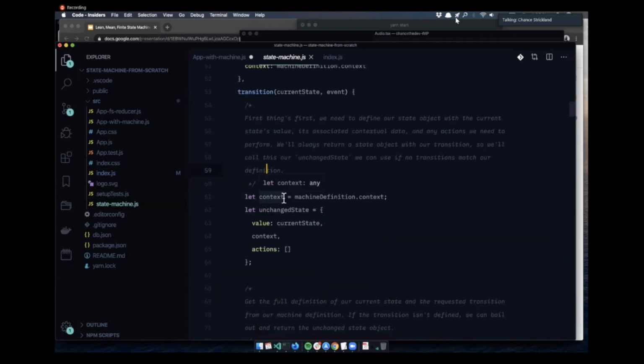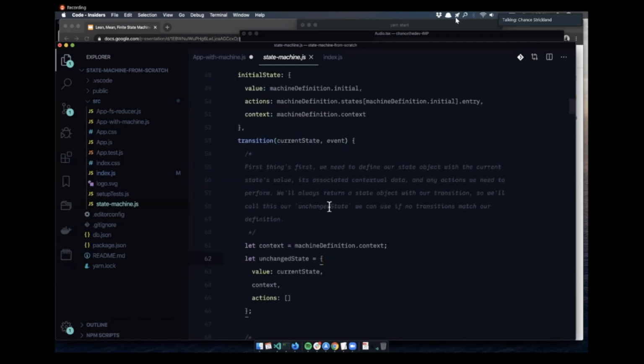So we start setting up our context. We have this unchanged state object. Basically we want our transition to always return our state no matter what. But in the event that nothing has actually changed, if we detect that we don't have a matching event, we're going to just return this unchanged state and call it a day.